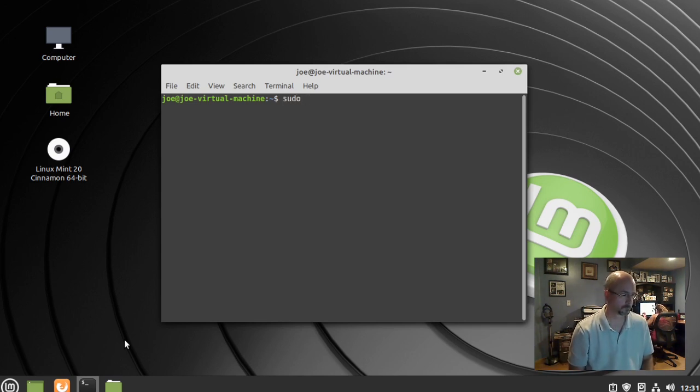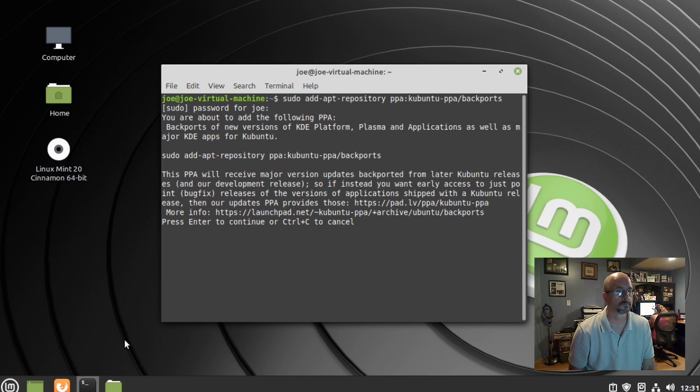Type sudo add-apt-repository ppa:kubuntu-ppa/backports. Press enter.